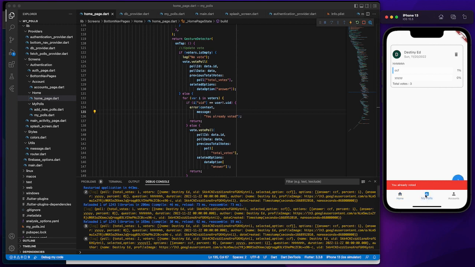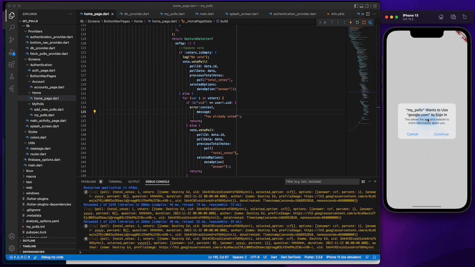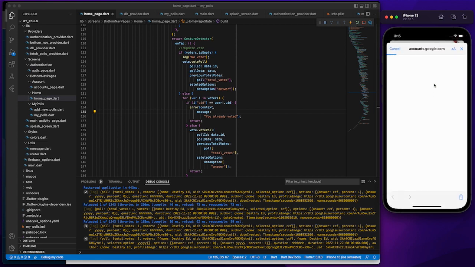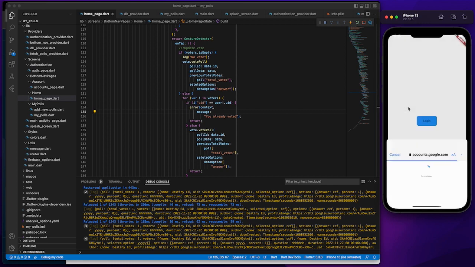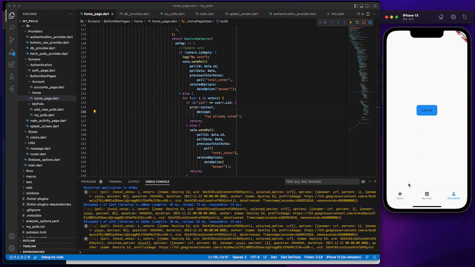So if you go to my pools, you should see the pools that you've added already. So let's try to authenticate with a new user to see if we can actually create a new pool. So let me log in with another user here. Okay, so this is going to be this other account. So let me authenticate. This is a different user entirely, but I think it still has the same name because my Google account is more like having Destiny Ed. But with that, my pool should be empty.